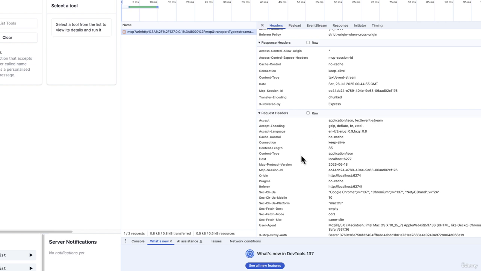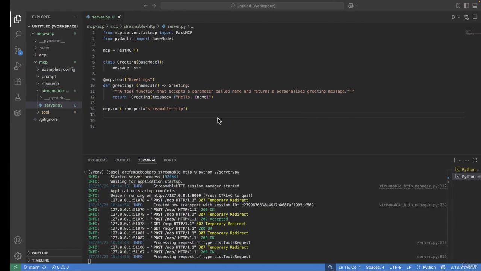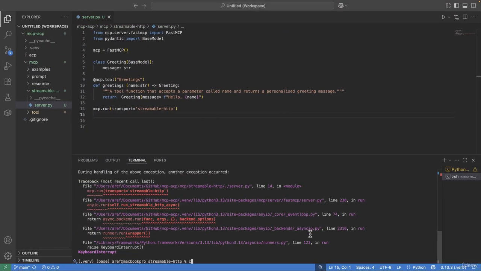Also, if you can see, there is an MCP-session-ID header so that we can maintain session. We will work on the stateful MCP servers in the next lecture in more detail. And the connection type is keep-alive, because this is not stateless, this is stateful. So that's how it works. Now back to Visual Studio.